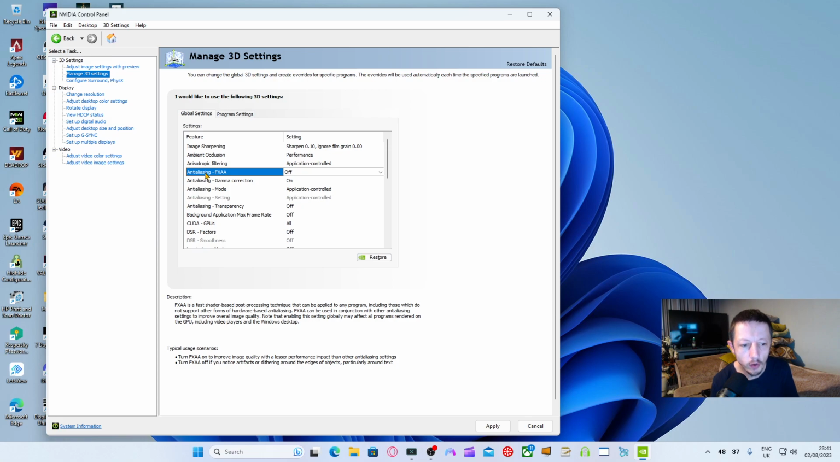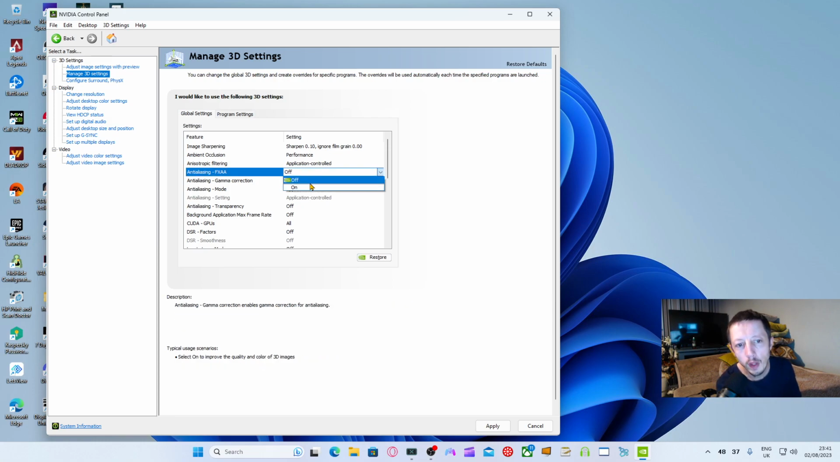So this one, if you turn it on, it will improve image quality with lesser performance impact than other anti-aliasing settings. If you turn it off, you'll notice artifacts or dithering around the edges of objects, particularly around text. Okay, so on you get improved image quality with a lesser performance impact than other anti-aliasing. If you turn it off, you might notice dithering around the edges of objects, particularly around text. So based on that, I'm going to try it on. So gamma correction.